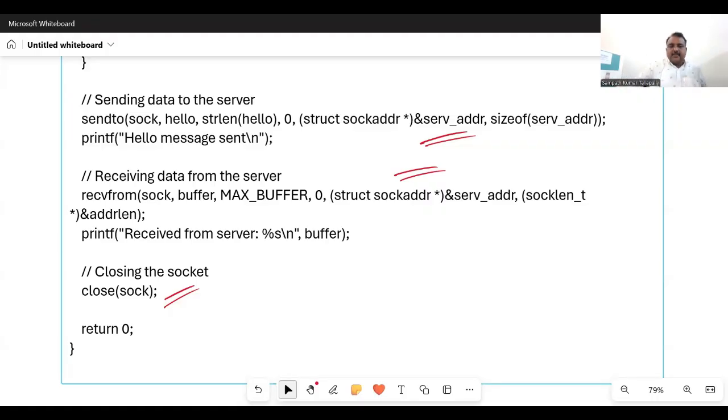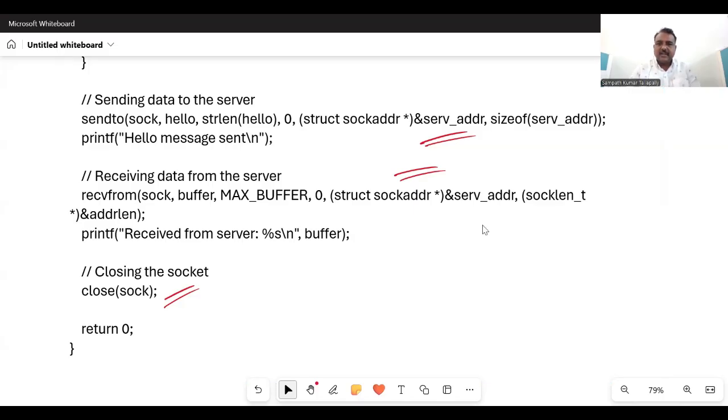So now we'll see some of the byte ordering functions which we come across very frequently when we talk about socket programming. We'll see what those functions are and understand what exactly they are going to do for us.